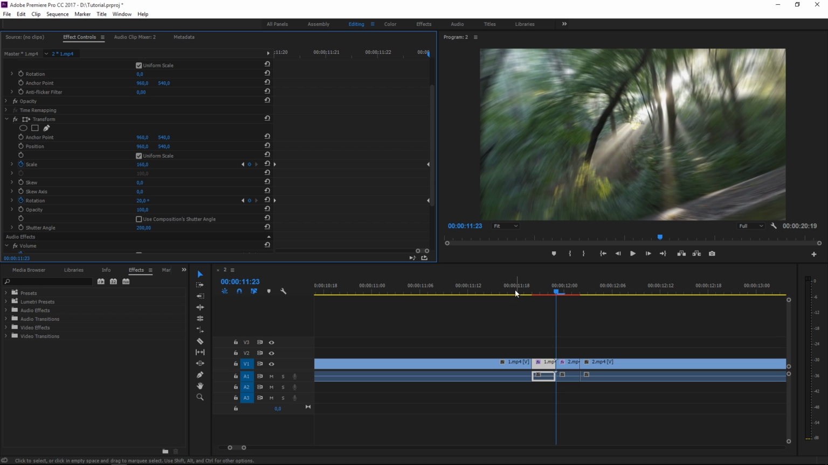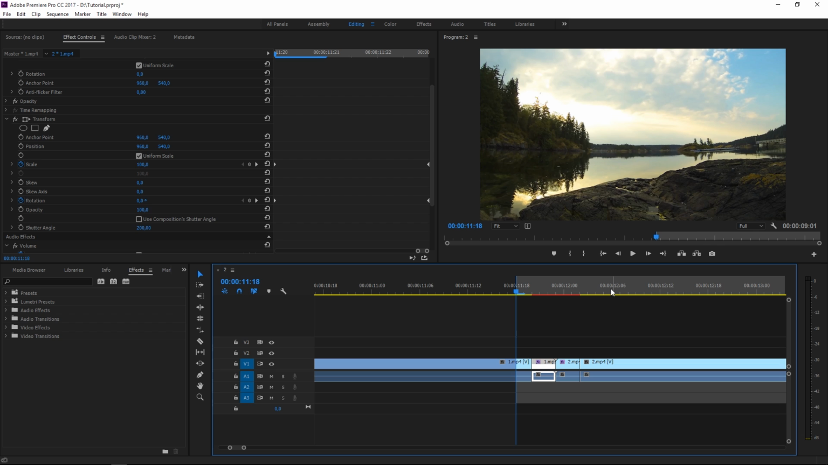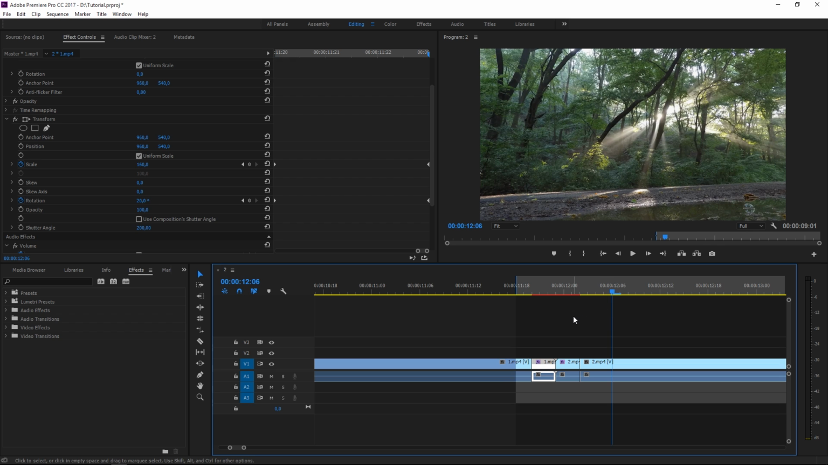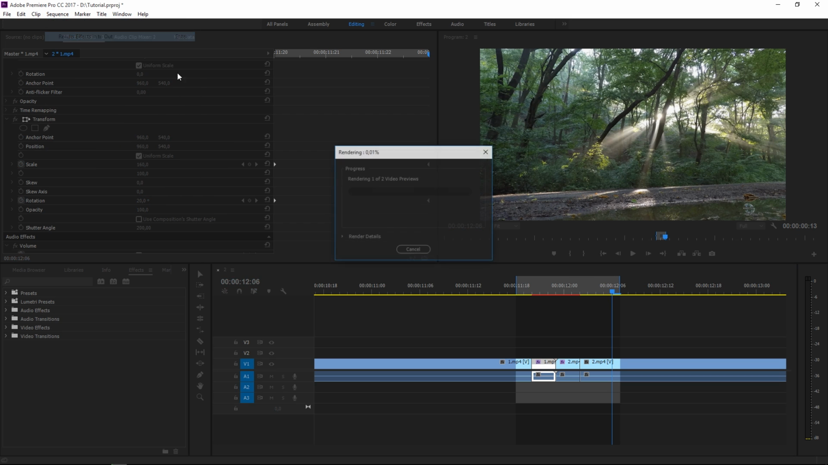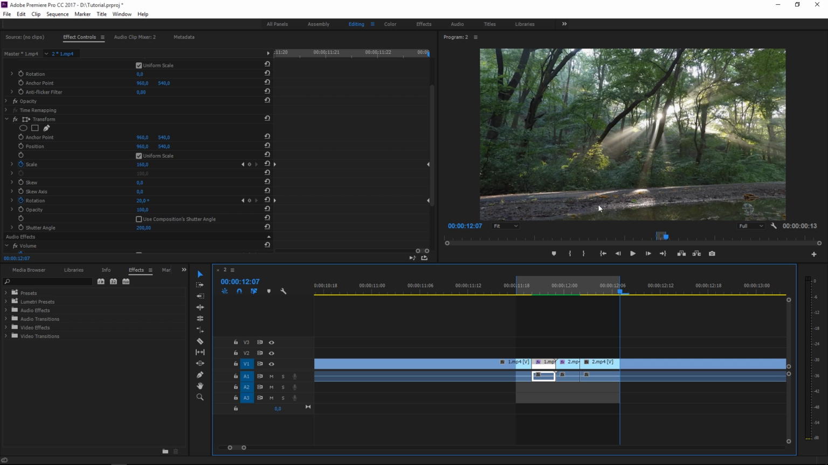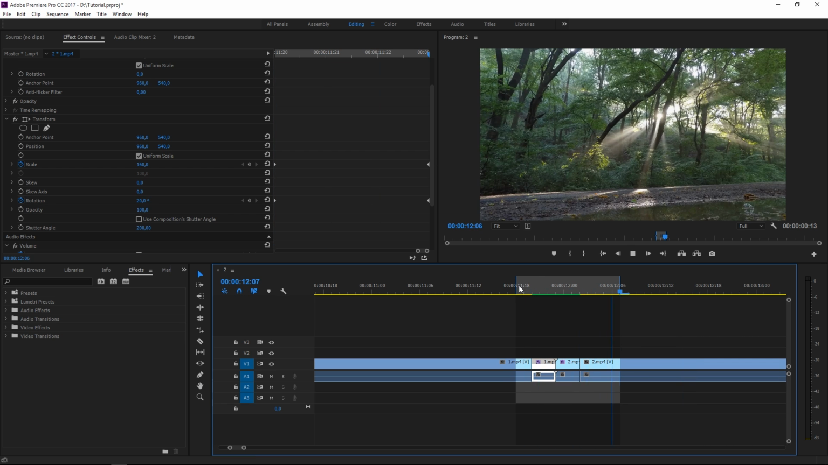So if you need to preview this, set the playhead somewhere before the transition, then press I to set the in point, and then set the playhead somewhere after this transition and press O to set the out point, and then go to sequence and hit render effects in to out. I'll wait for this to render. It should be really quick. And if you preview this right now, you can see that it previews smoothly and this is now green.